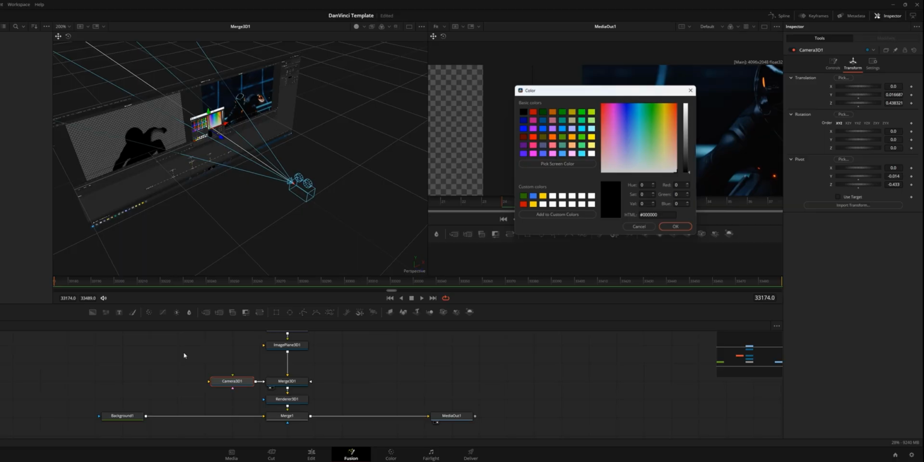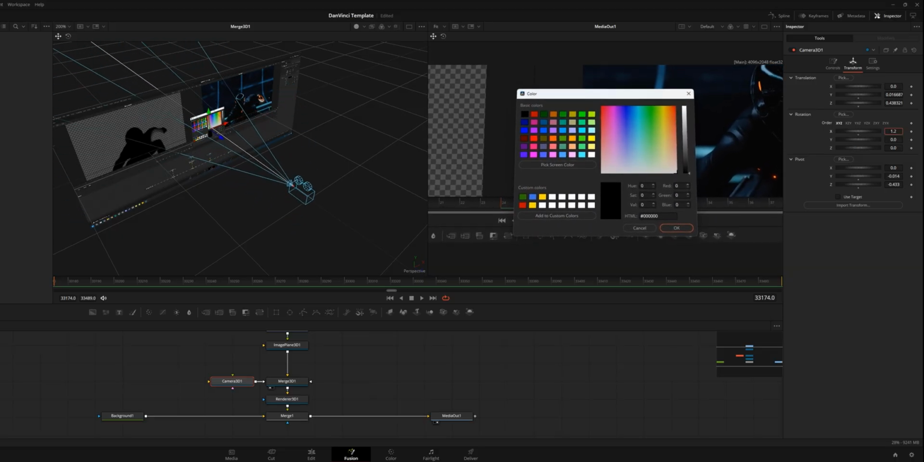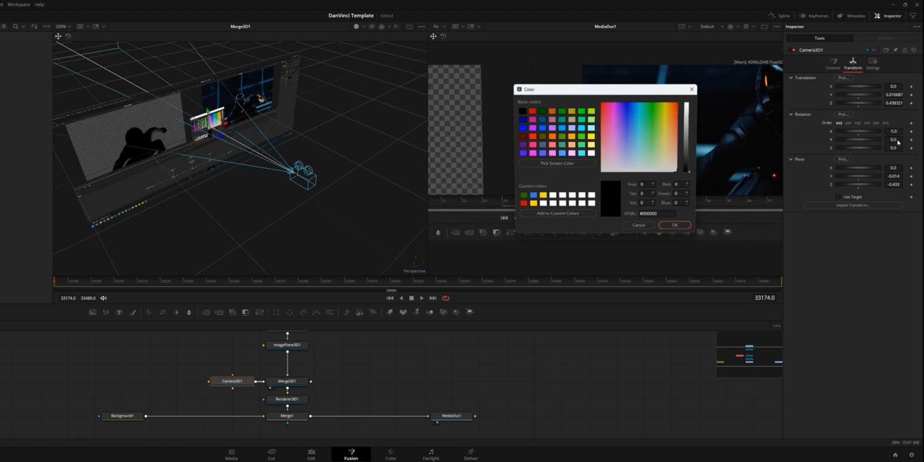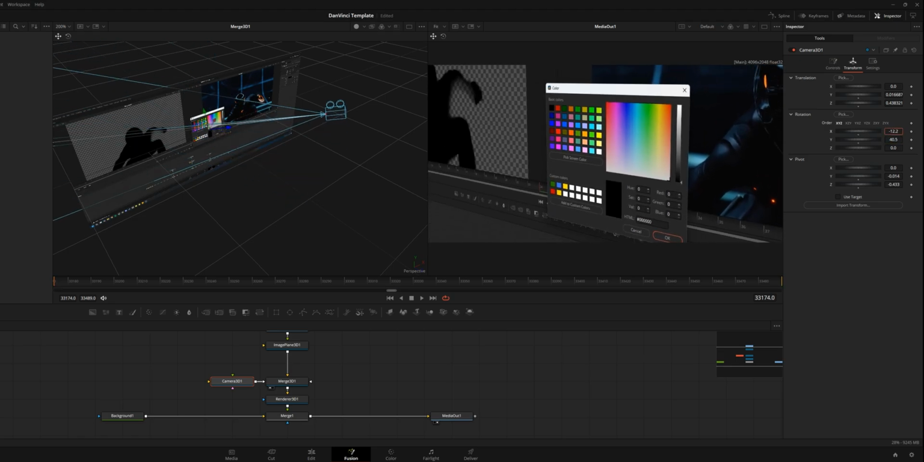So let's move on. Staying on our camera node and staying in the inspector, now what we can do is just play around with the rotation and see what we like. Look at that. Already, the camera is staying fixed on our subject. So much easier than messing around, trying to move the camera back and forth. So look, if I just move over here, our subject, it's perfect.